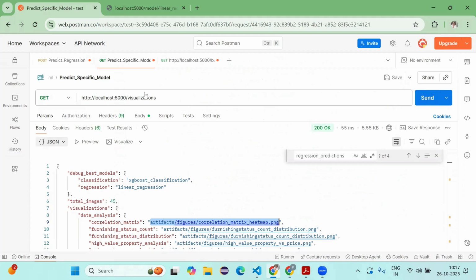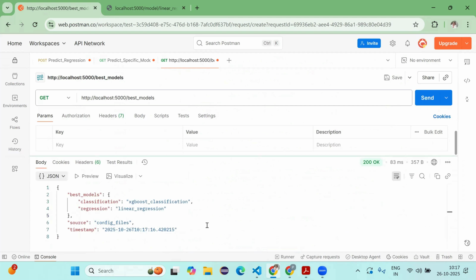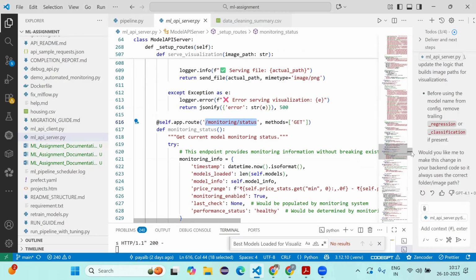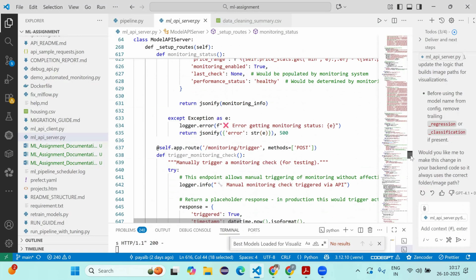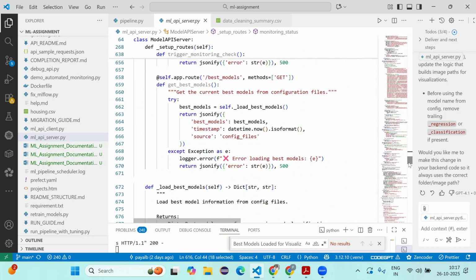Then we have another one, which is your monitoring. Here it is best_models. It will show you whatever the best models are after the training. And here I have another one, monitoring status, which will show me basically the status of your monitoring. This is a work in progress. I'm trying to add some monitoring to these. So monitoring trigger will trigger your monitoring, and best models will show you the best models which have been trained. So this was the thing which I have.